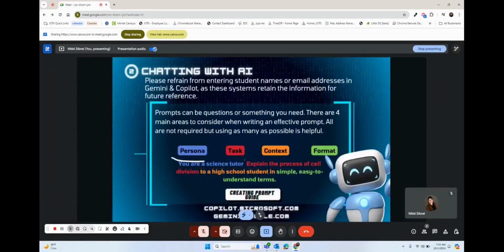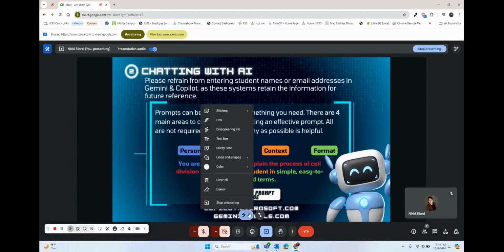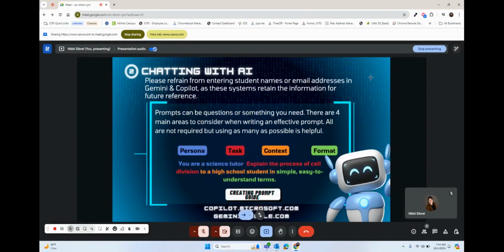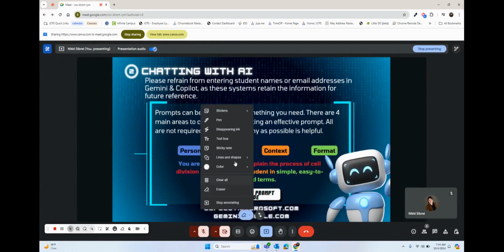So I can say, hey, this is what we're going over. If you prefer to add arrows, you can hit lines and shapes, create an arrow. Hey, look at this. We can go right to the eraser and remove those, or you can just hit clear all.